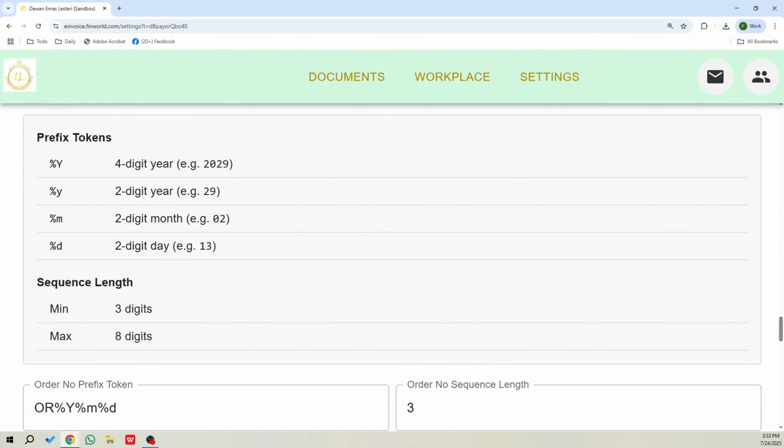Next is month, which is %m. For %m, if it's February, it will display 02. If it's March, it will display 03. And then there's %d for the date. For the d, for example, if it's the first day, it will display 01. If it's the 31st, it will display 31.